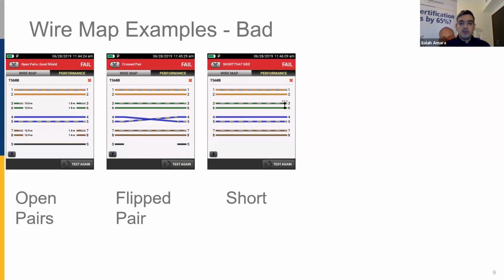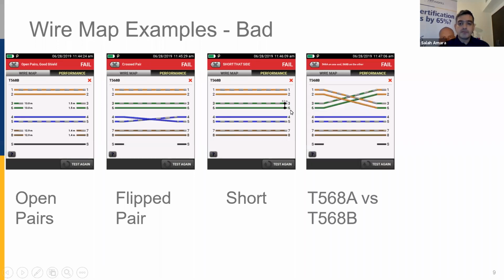And if we have a short, we can also see it on this side. You can see that we have a short between pairs 3 and 6, and it will be indicated by our certification tools. And if we choose the wrong standard, if we tested the wire map on T568A versus T568B, this is the result that we can expect. And for sure it will fail because it's a wrong wire map.